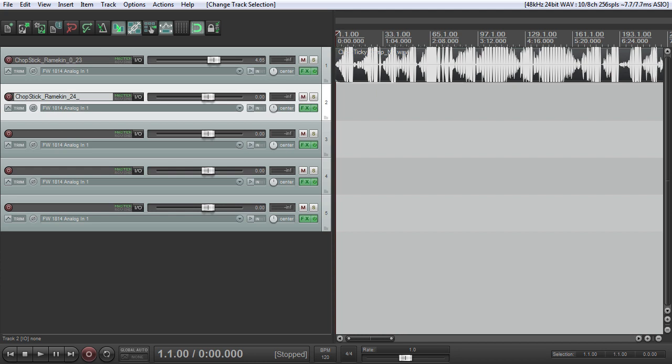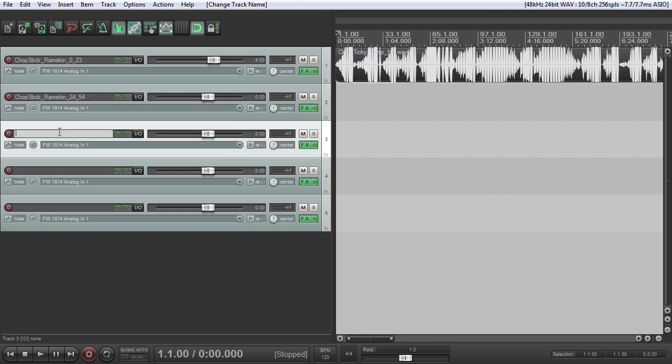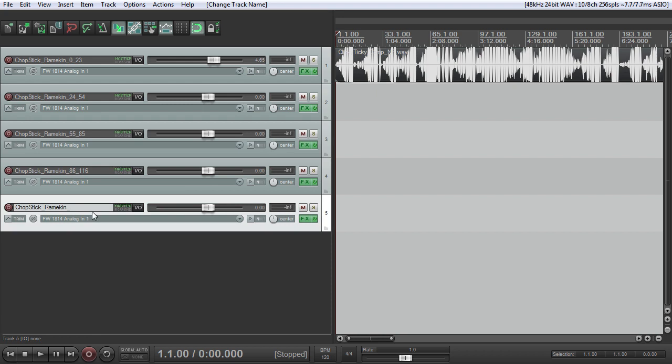and then I'll set the high velocity to something like 54. This one will start at 55 and go to, let's say, 85. This one will start at 86 and go to, let's say, 116. Finally, this is 117 to 127. And this is just a way that I can lay out 5 different velocity layers.